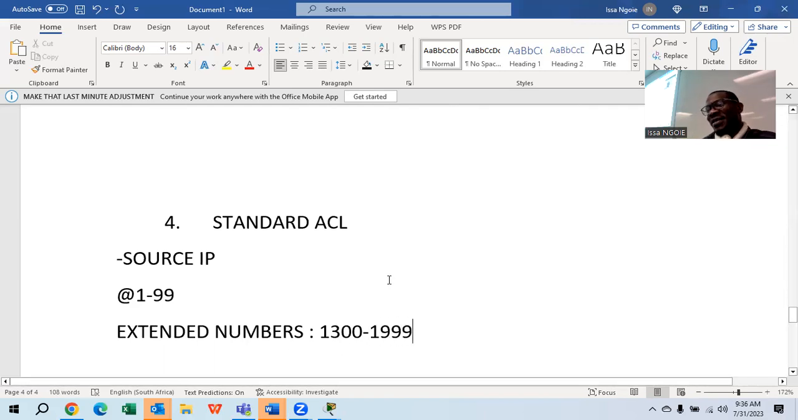Right? So those are the things you have to know for the exam. The traffic will be identified by using the source IP. The numbers I'm going to use are between 1 to 99, but I can go for the extended numbers from 1300 to 1999. So what does it mean? When you see somebody created an access control list, maybe saying access list 20, you will know this is a standard access control list.